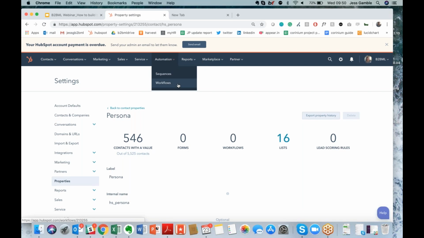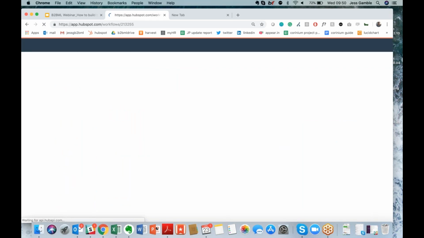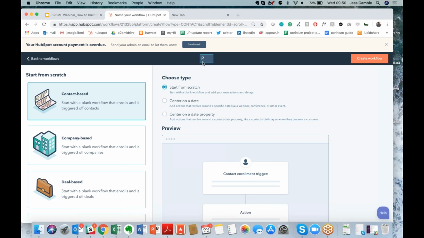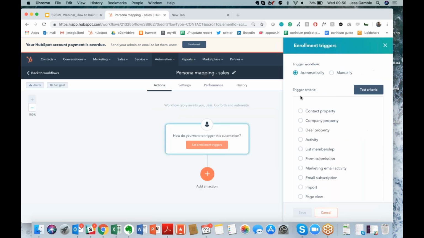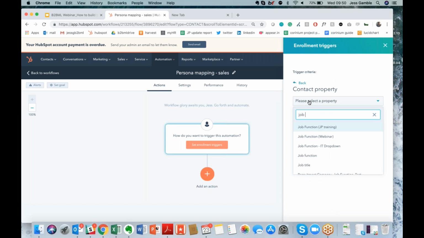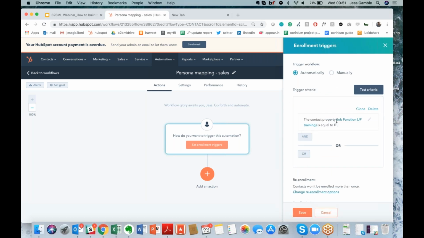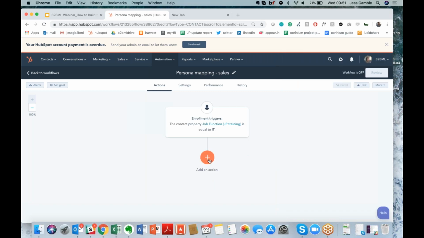So you're going to go to automation and to workflows. You are going to create a new workflow, and you can just call this persona mapping sales. Create workflow. Okay, so your enrollment criteria is going to be, we've done it off a contact property because it's a form question. So contact property, job function, let's use this one that we created for some training. So if primary job function is IT, for example, done. So if someone has said my primary job function is IT, that's the enrollment criteria.